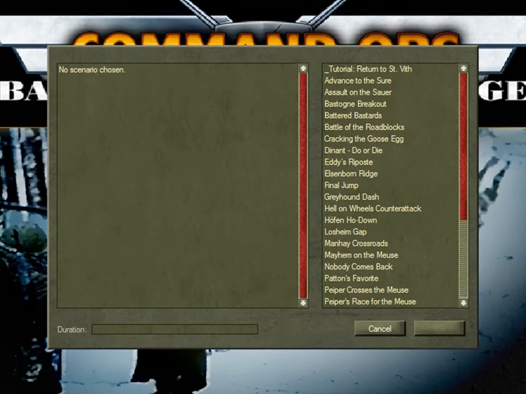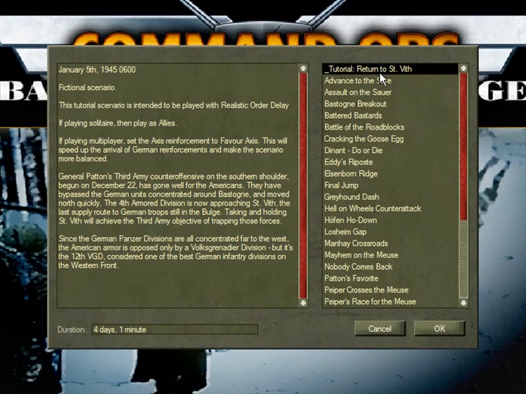This opens the scenario selection window. Click on Tutorial Return to Synvith. Its details appear in the left pane. Hit OK.